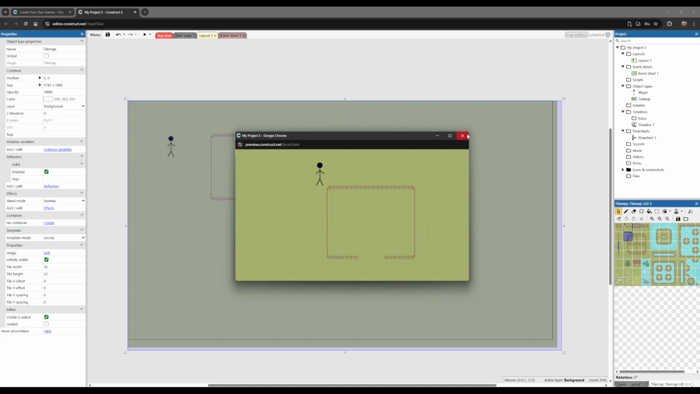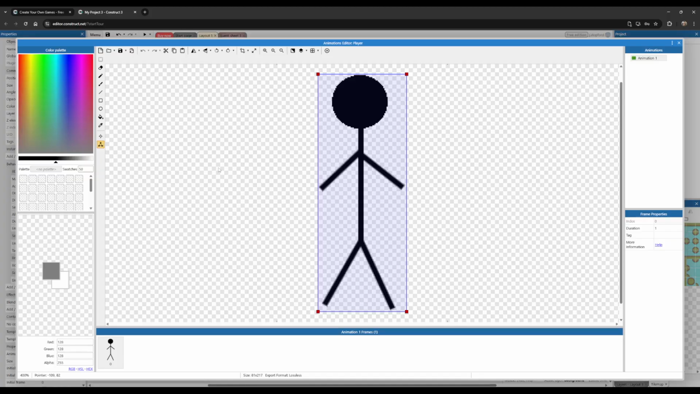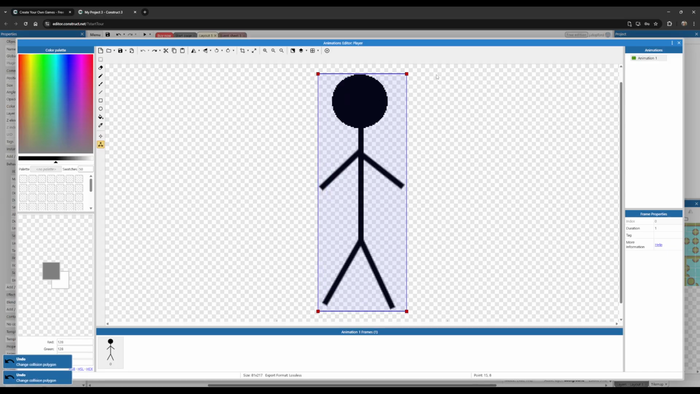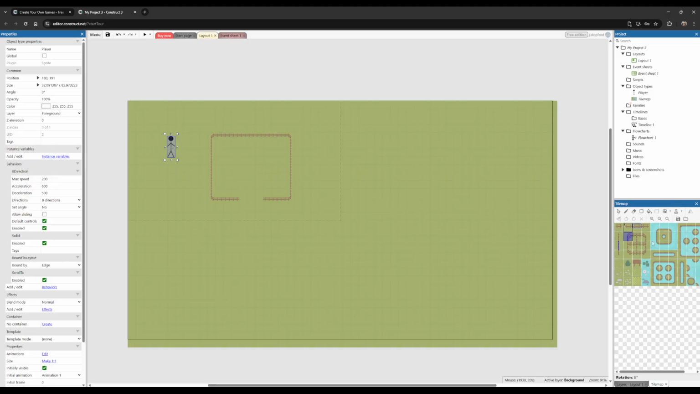Our character also has a collision box, which you can edit. I'm not going to do anything crazy complex. I'm not even going to edit this because I can't be bothered. But you can come in and change this to your heart's content. But yeah, that's how we add a tile map.